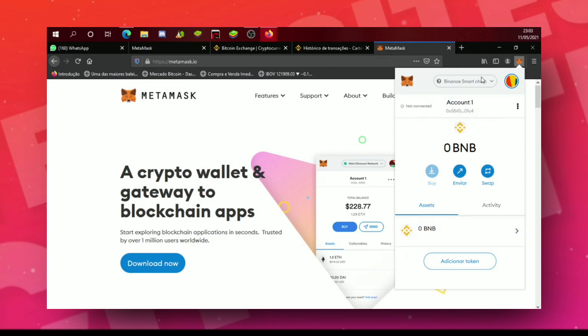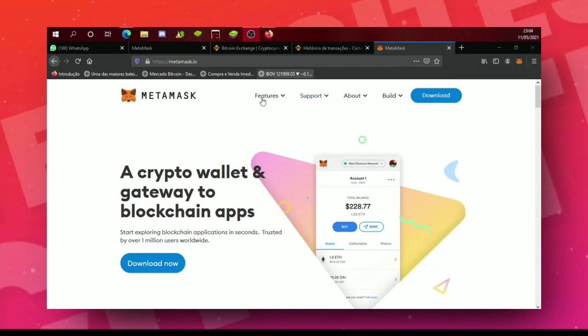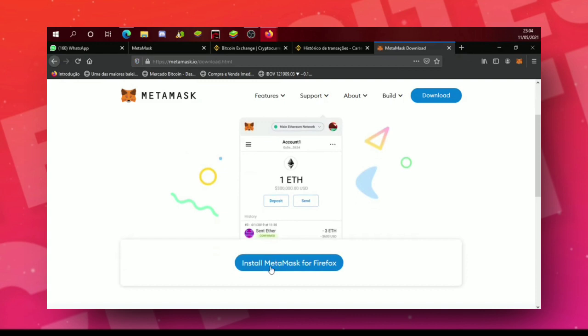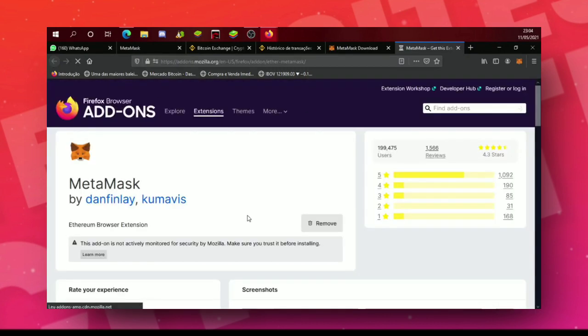Now I will tell you how to install this extension in your Firefox. Simple, click on this download button and you come on this page. Now simply click on this. Now the extension is visible to you.